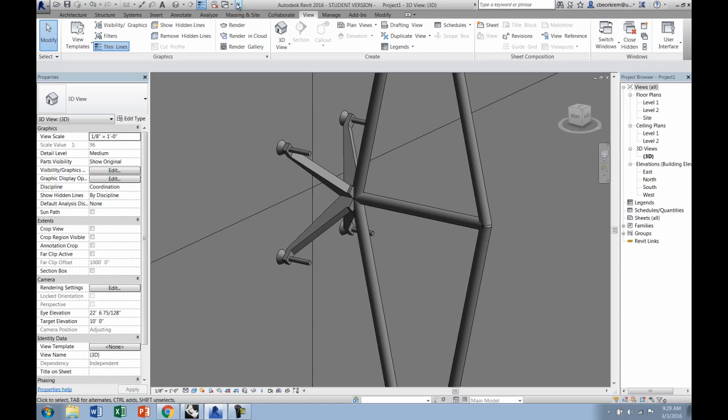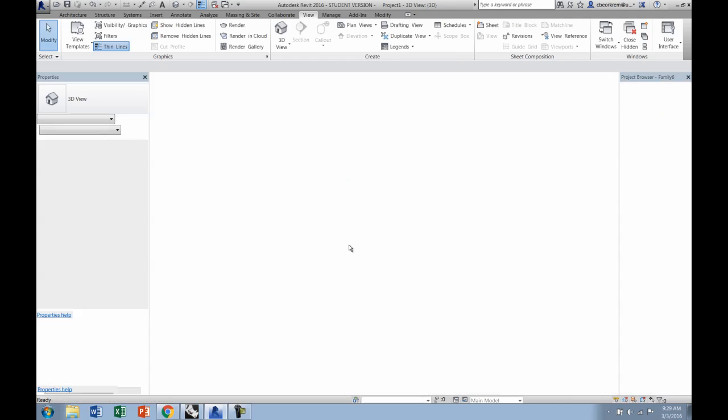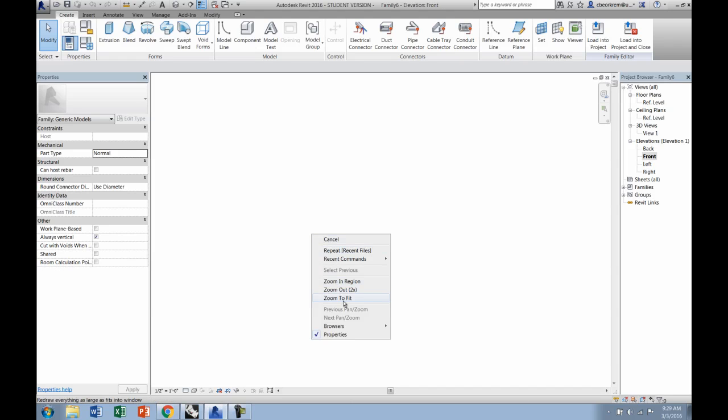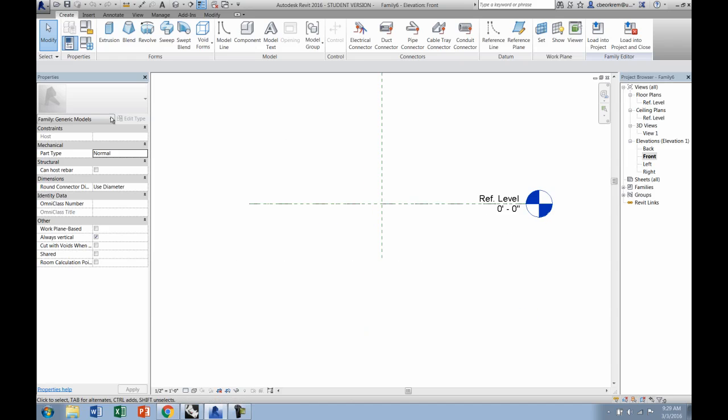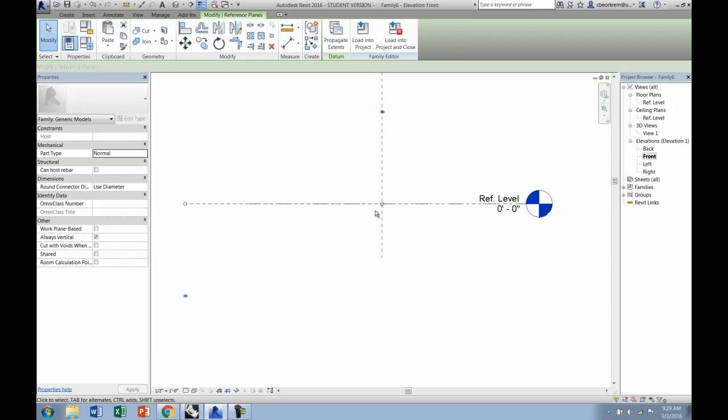So I'm going to go back out to the new family I just made. And we're looking at it in plan, and this is where we're going to want to draw the extrusion. But then we're going to want to rotate it in elevation. So the first thing we need to do is make the rotation plane that we can use as a reference. So I'm going to hit the front elevation and hit zoom to fit. And I'm going to create a new reference plane up here. I'm just going to start at the center and pull it out far enough that I can see it. I don't want to lock it to anything.